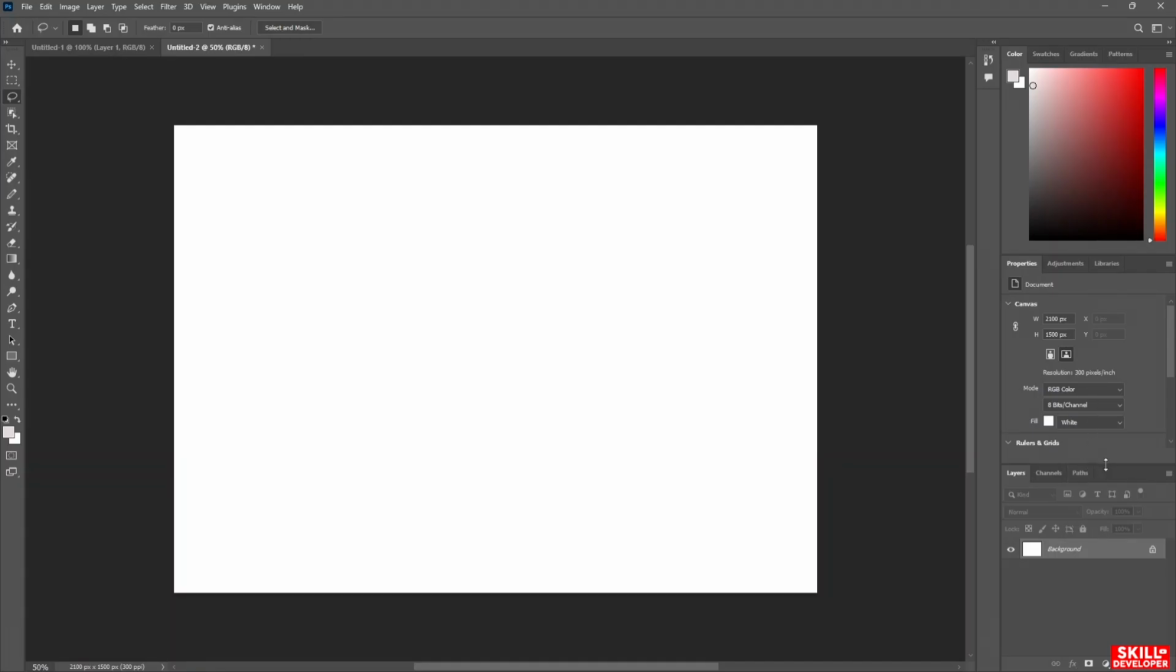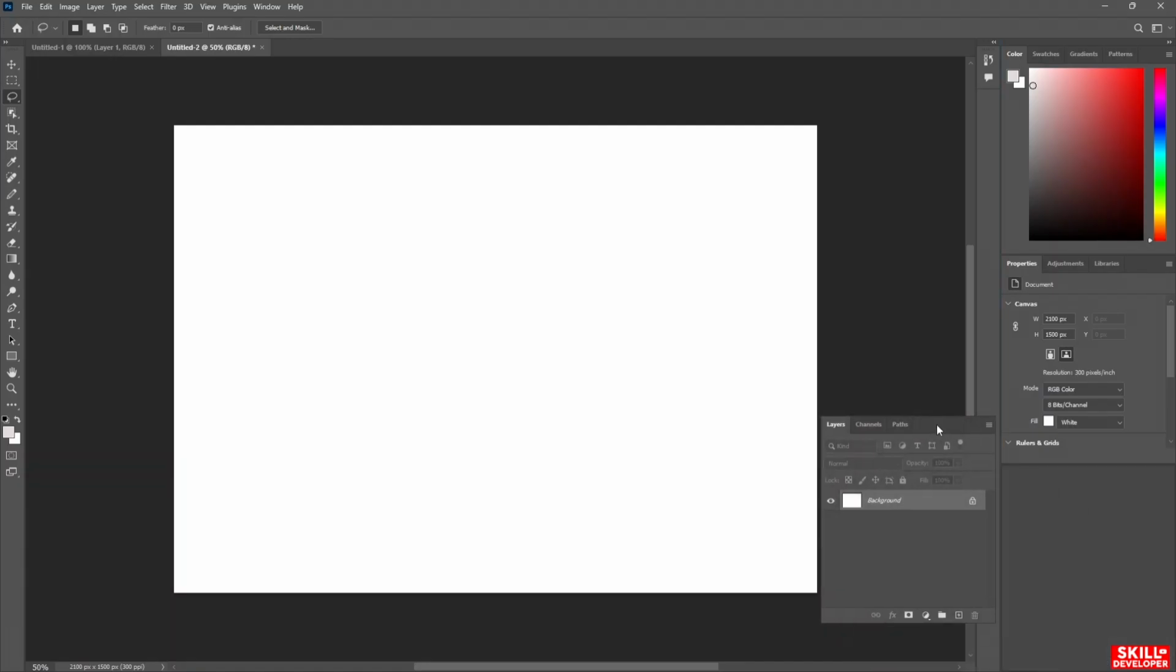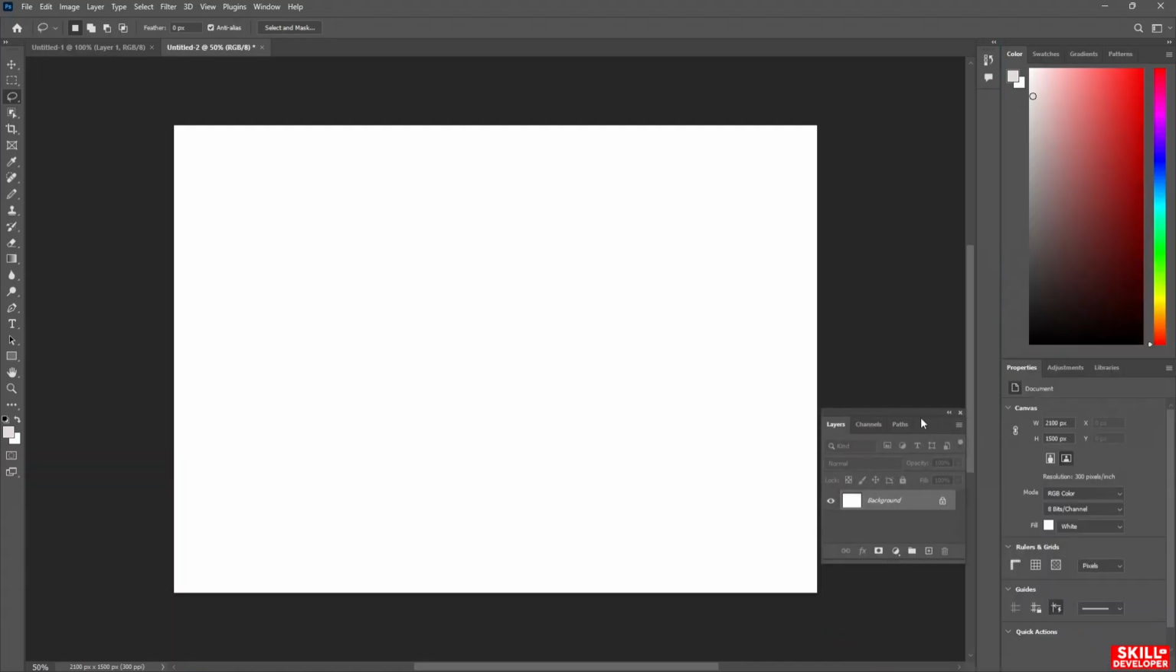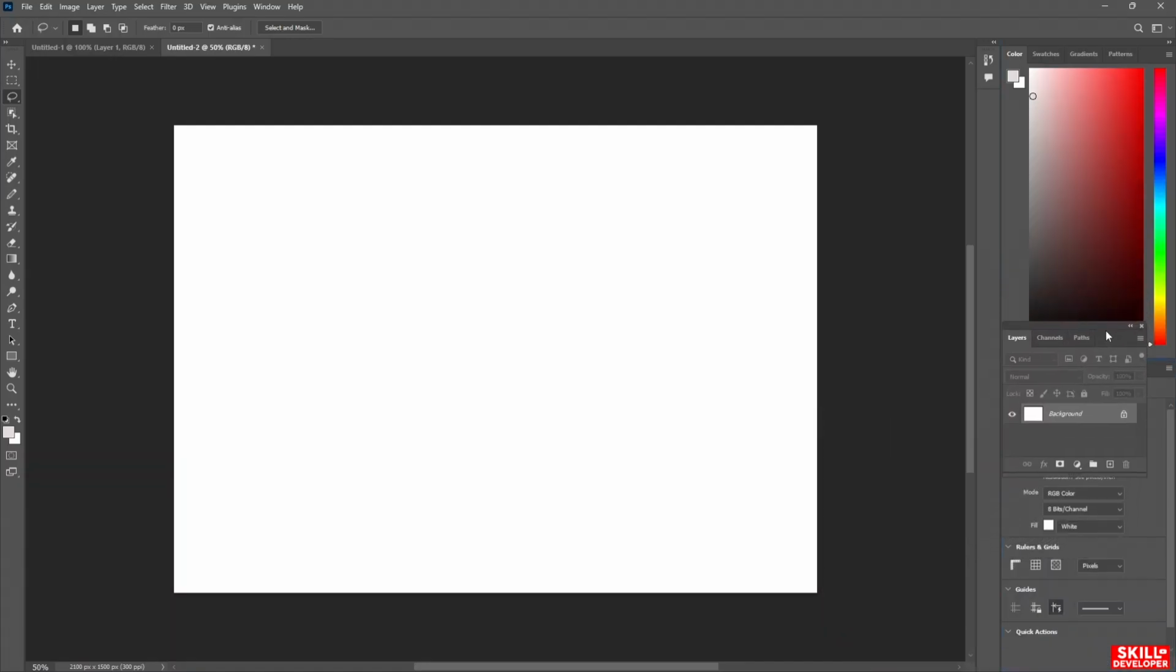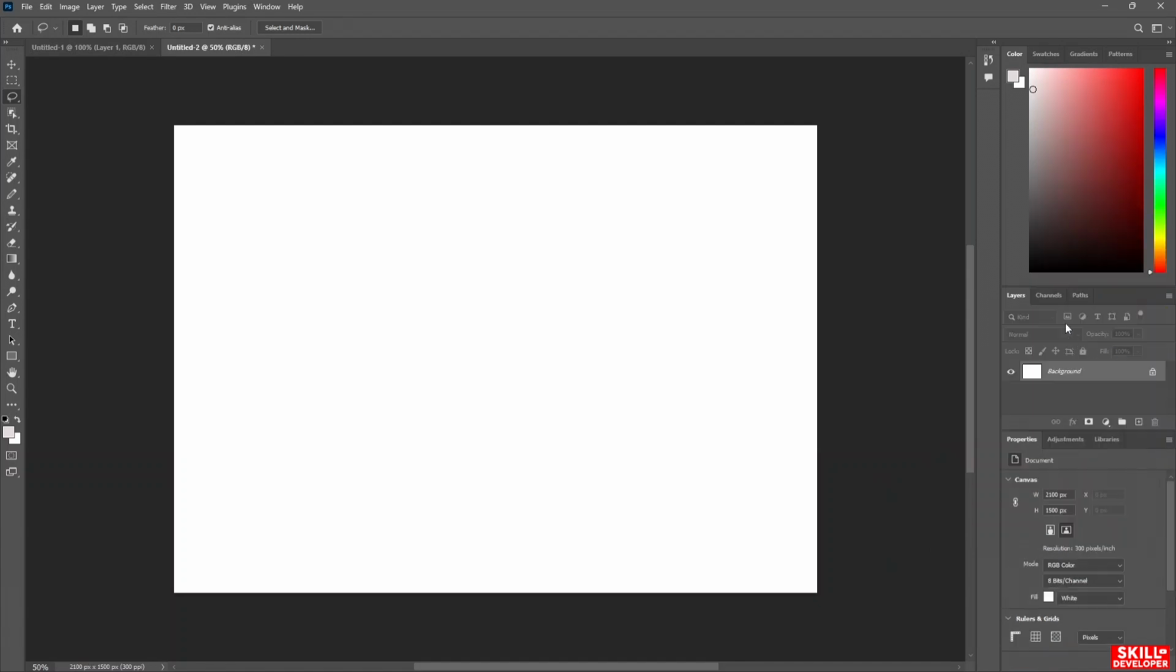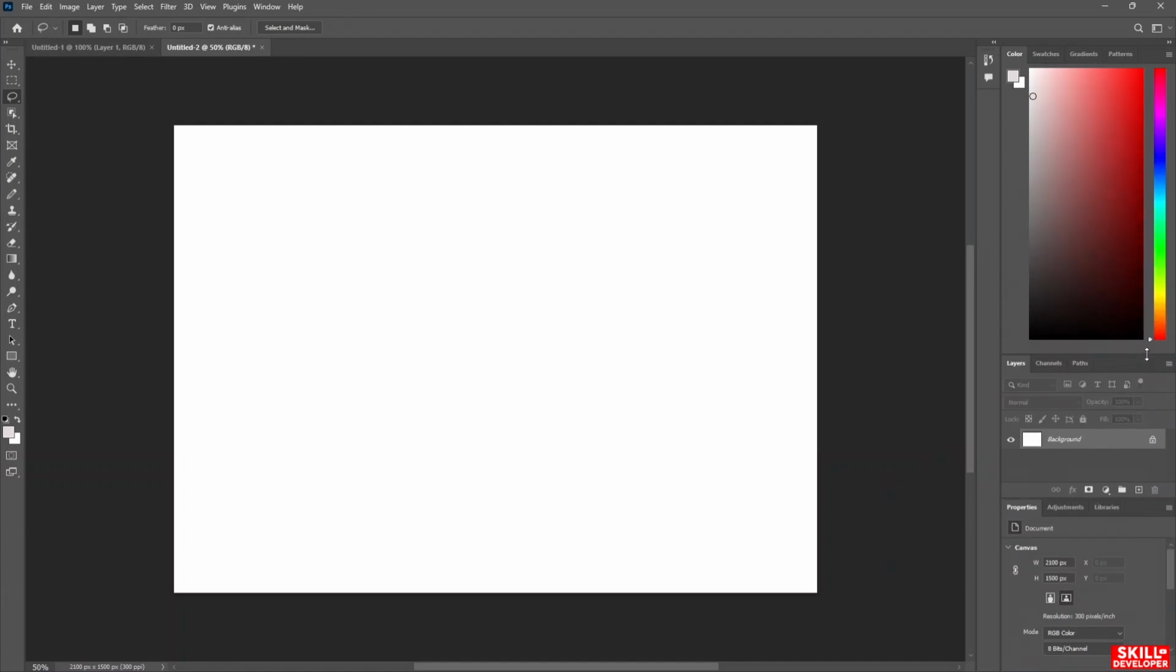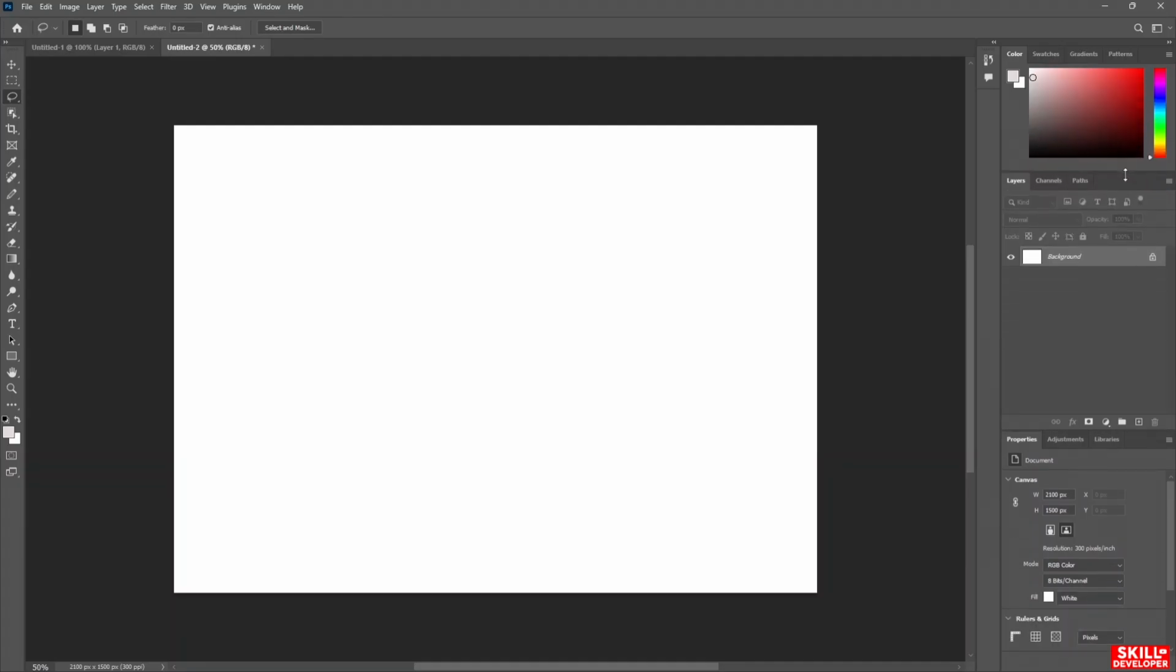Take a look at this. I can drag and drop it to create a separate window and then bring it in the middle. If you don't like the size, you can increase or decrease the size of it. And like this, it is customizable.